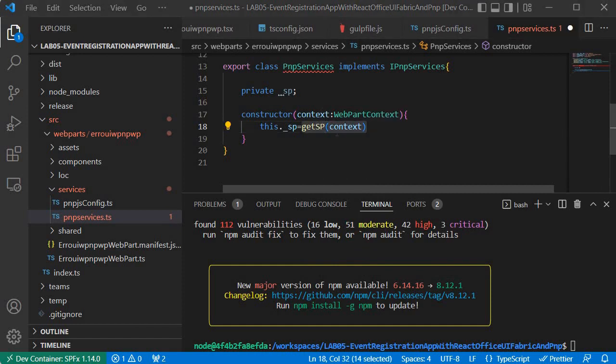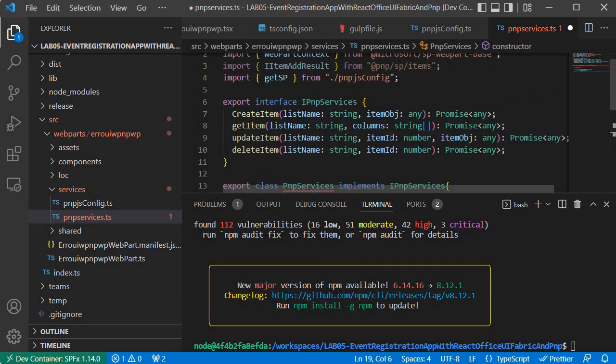Now we are passing the context object, and with the help of this line of code we are able to grab the context in this particular variable, and we will use it to communicate with the endpoint of PnpJS to perform the actual operations like create, read, update and delete. For the time being, just remember that this is the object we are going to use. So over here, semicolon. Now I will start writing the code for all these operations.